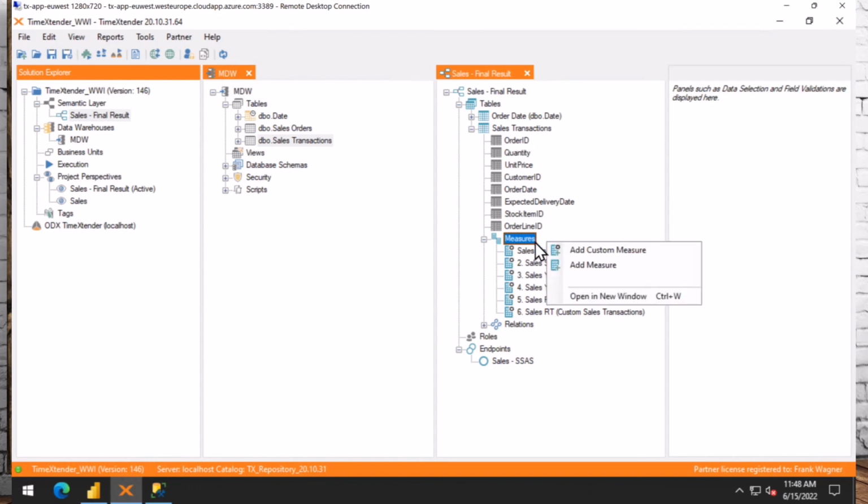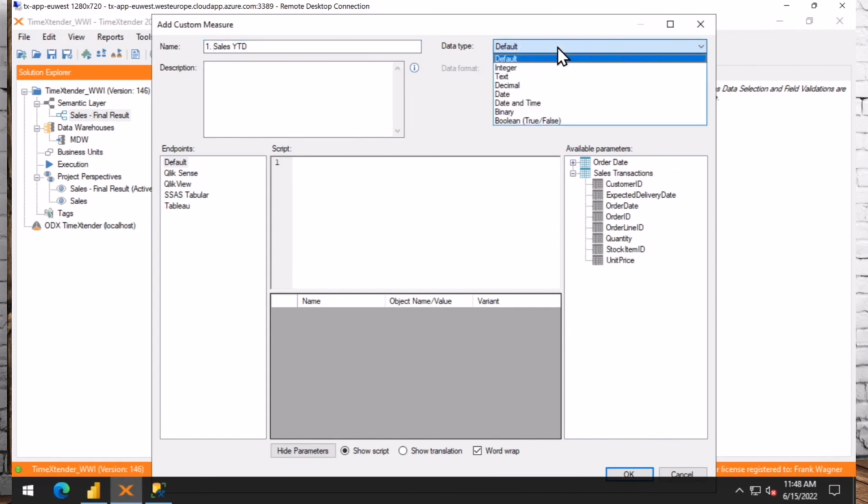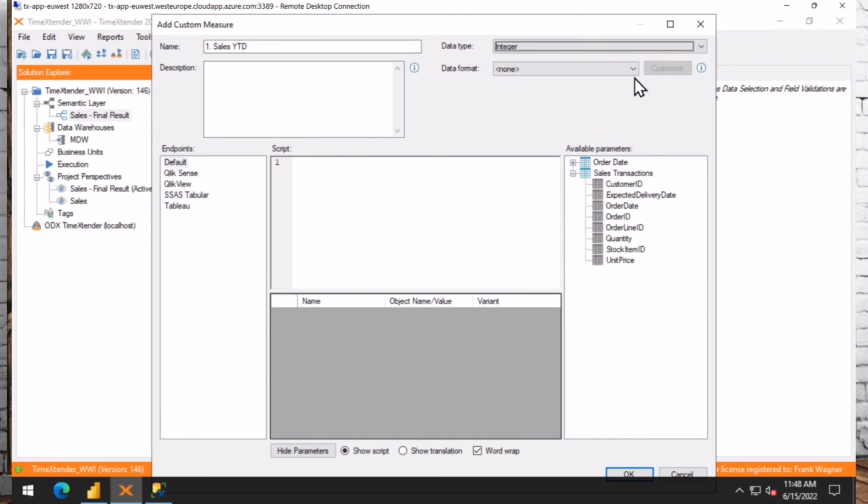So to implement that one, let's right click on the measures, add another custom measure, it is again sales year to date, and to keep it in order I will just add a 1, but that's totally up to you how you design, of course, your tabular cubes for your users. I will have it again as a whole number. I will add it as a DAX measure for SSAS tabular, of course.